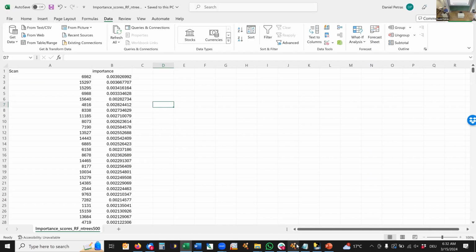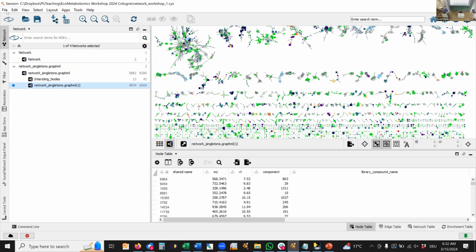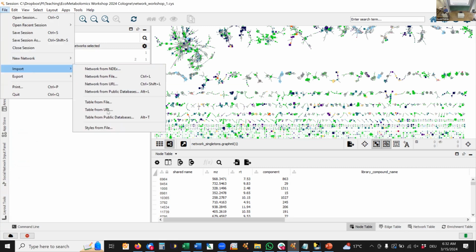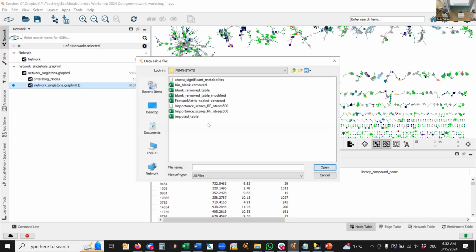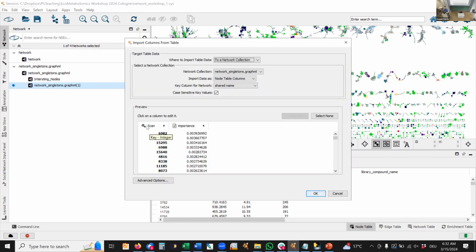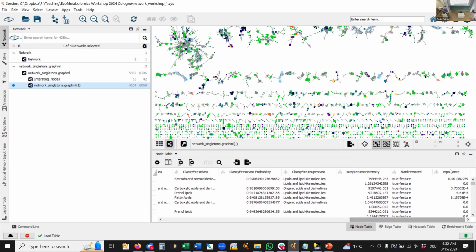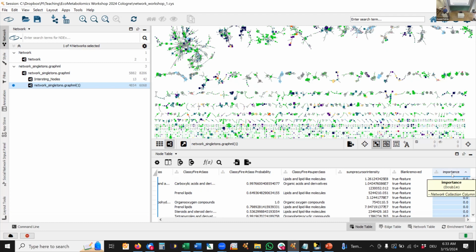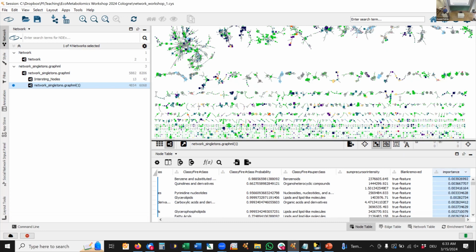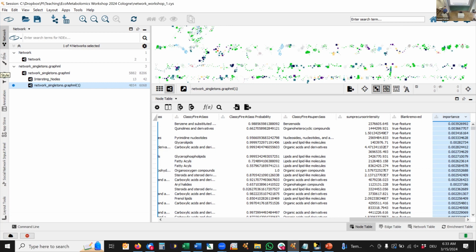All right, and then in the very same fashion as before, I will now import this under File, Import, Table from File, and then use the importance score of my trees. Let's see if it takes it. Nice. Scan as a key, and then the importance as values. And now, again, as a new column, I should have those, right? And now I can just play around with the scores here. I can either sort them here directly and then bring up the most important ones, or I could also use this for some mapping.